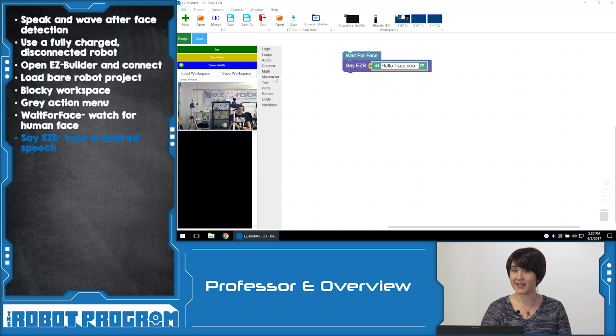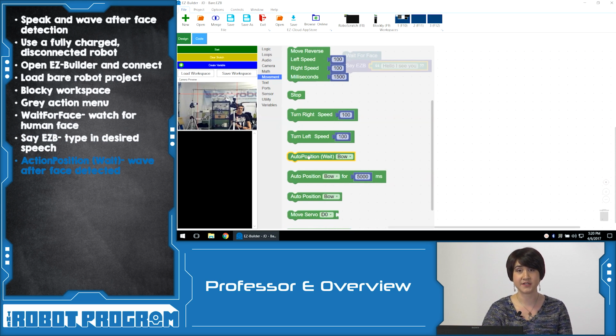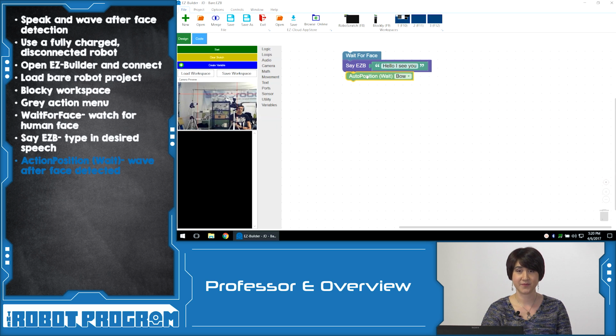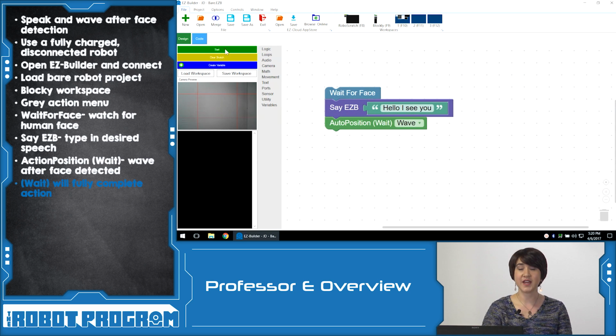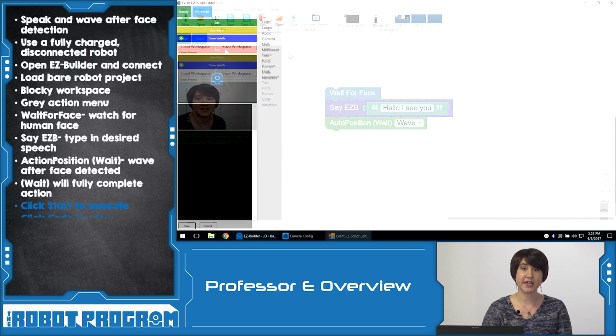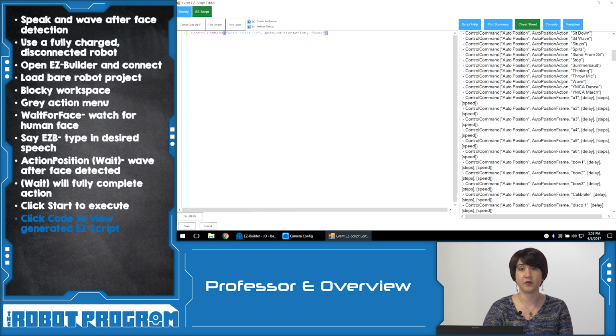After the robot says, hello, I see you, we then wanted it to wave and chose an AutoPosition command from our actions. It says AutoPosition wait, which means that the robot is going to execute the entire wave movement, so the program waits before executing any additional commands. You can execute your program by clicking on the green start button. If you want to see the code that was generated by your Blocky program, click on the blue button at the top that says code. This will show you the EasyScript that was generated.